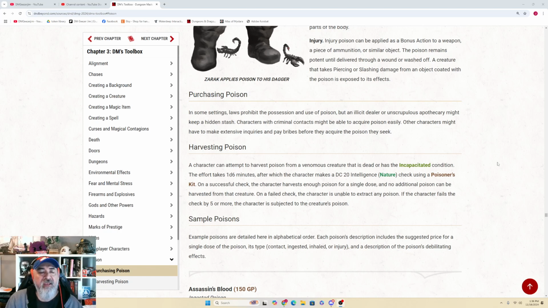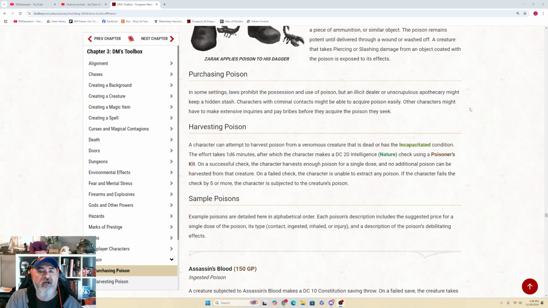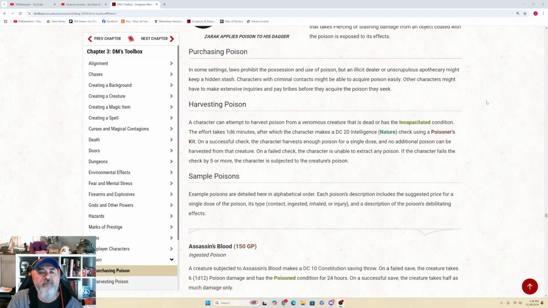Purchasing poison. In some settings, laws prohibit the possession and use of poison, but an illicit dealer or unscrupulous apothecary might keep a hidden stash. Characters with criminal contacts might be able to acquire poison easily. Other characters might have to make extensive inquiries and pay bribes before they can acquire the poison they seek.